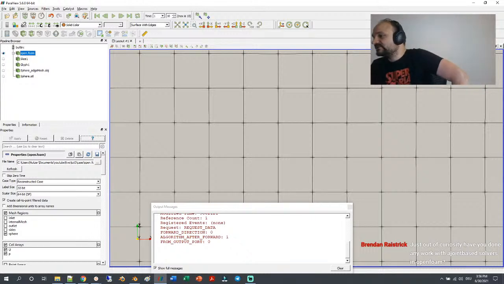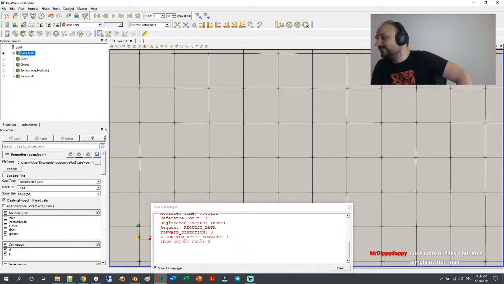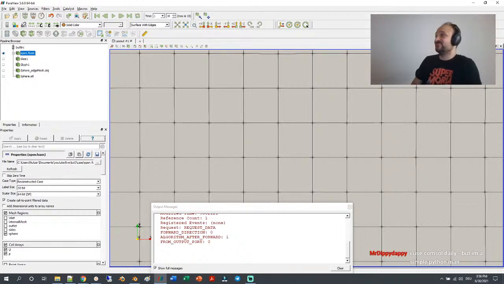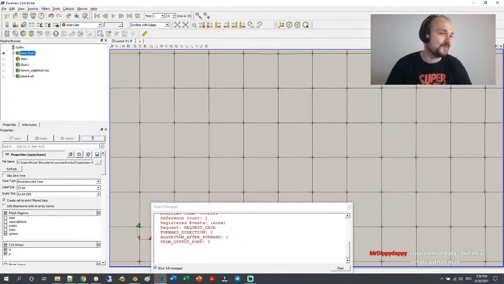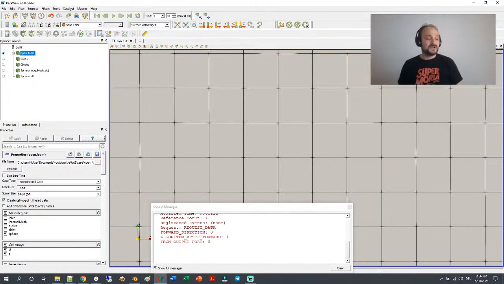Okay, one last question by Brandon. Just out of curiosity, have you done any work with adjoint-based solvers? No, this is one of the few solvers and approaches that I've never had the chance to take a look at, because I never worked with the automotive industry in this regard of shape optimization. But if there is a project where I'm involved, I would love to, but I don't have any experience in this.